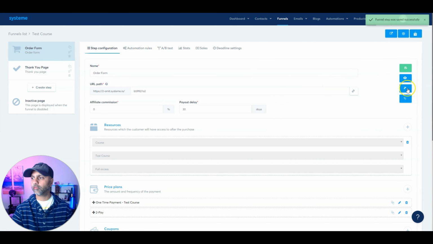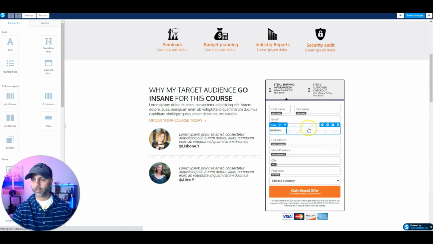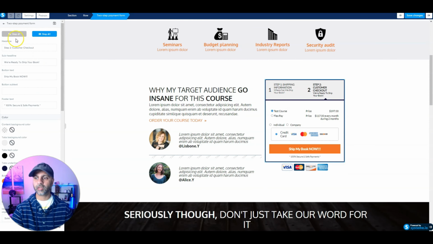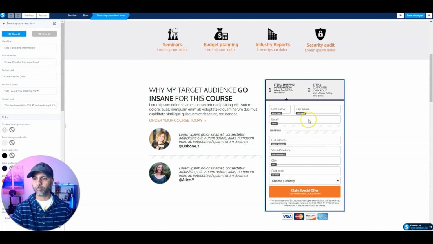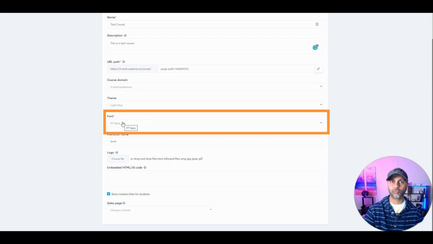Going back to the order form, now that we have all these details filled out, I can go and edit the order form and show you what that looks like. Here's my checkout card. It's a 2-step card, and I can go look at step 2 here or go back to look at step 1. And then you can change all the stuff here that you're seeing by going to all these different blocks.